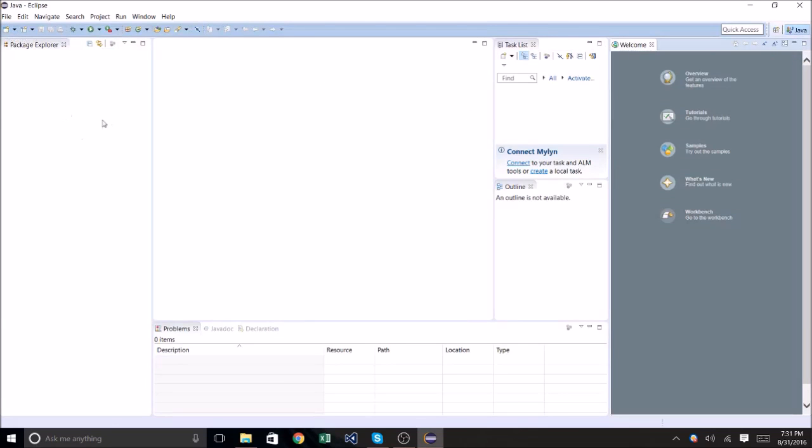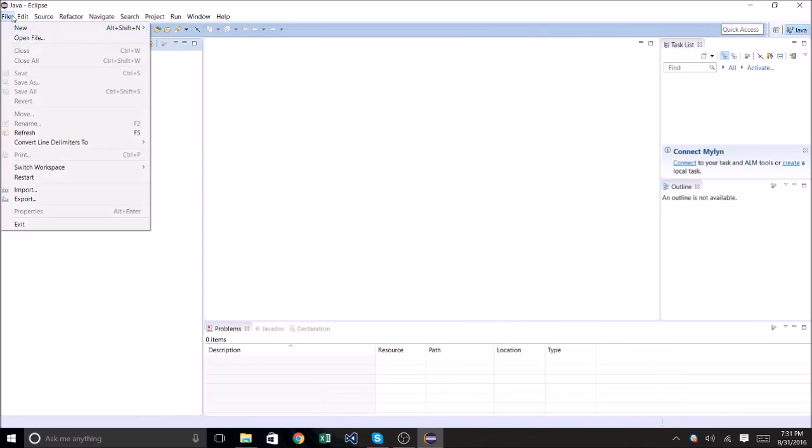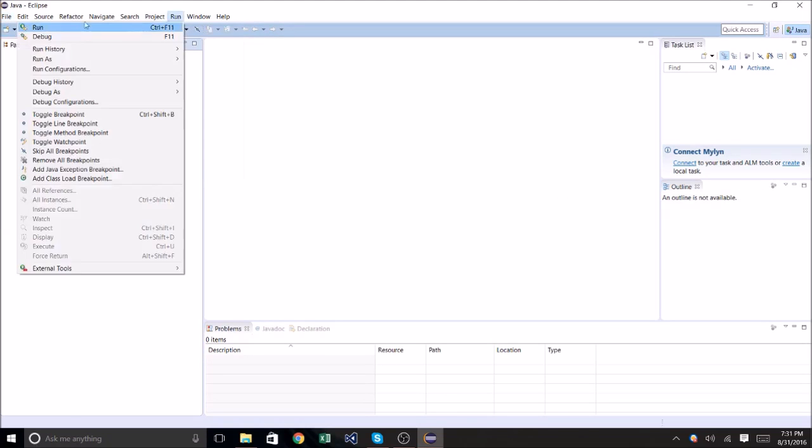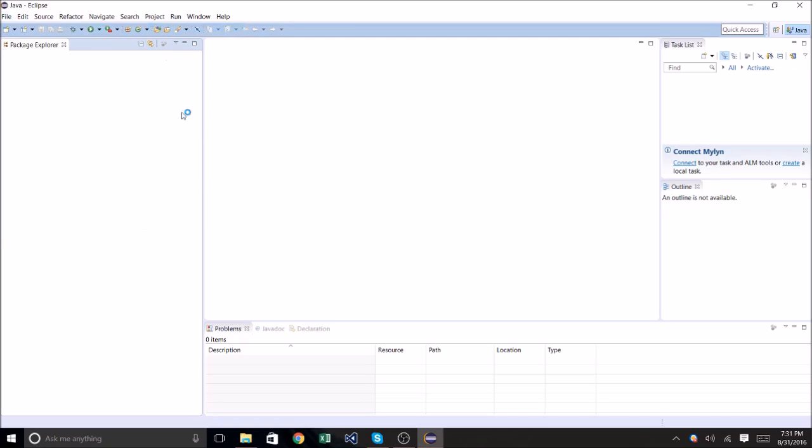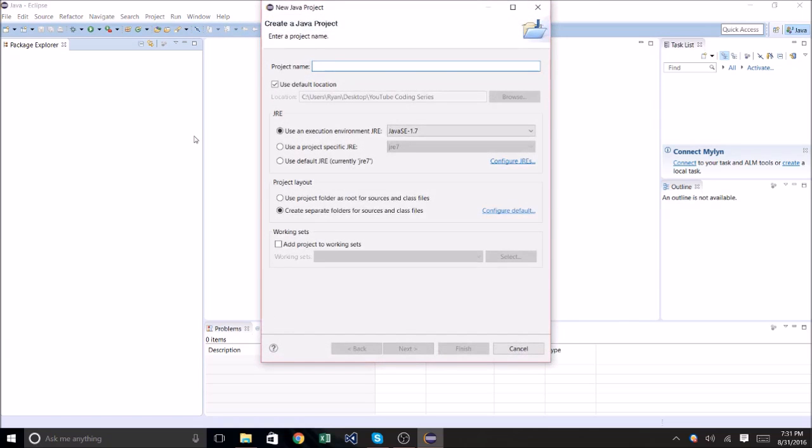Alright, there we go. Restore. We don't need this welcome. So now you're going to want to go to File, go to New and Java Project. You can name this whatever. I'm going to call this tutorial.